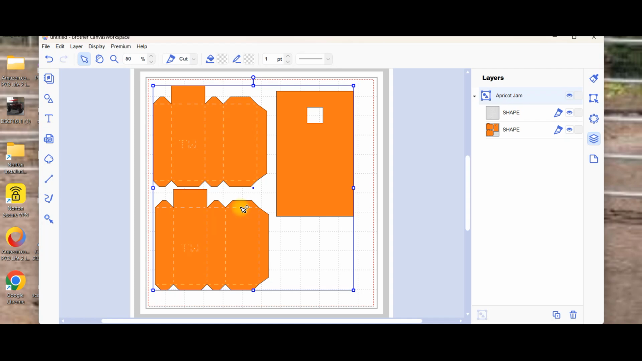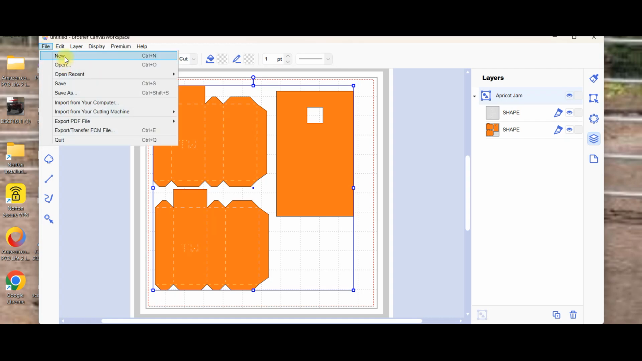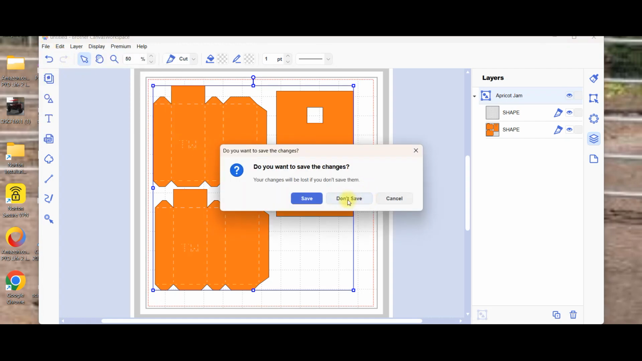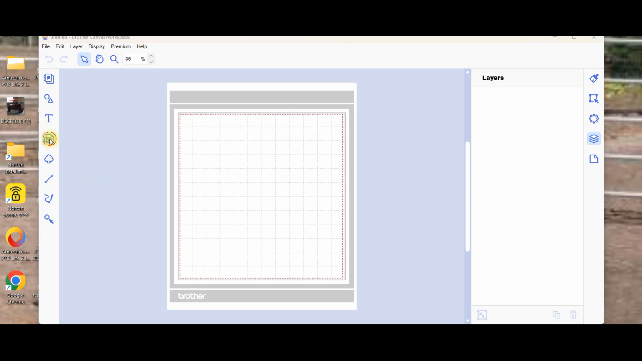You can group it on your machine as well, but it's a little bit, like I said, an easier step in Canvas Workspace than on your machine. But if you did forget, you can certainly do it on your machine and group it then. But that's my advice. And then I would send that one, and we'll just start new again.